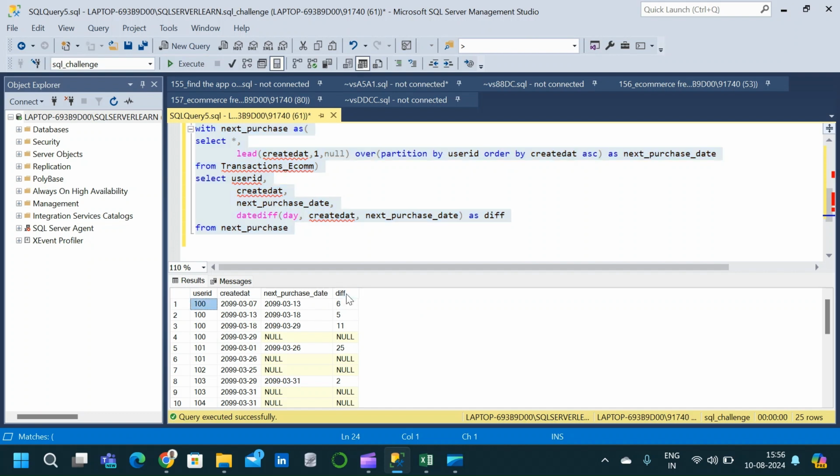Now execute this. Now we have a new column which is created based on the difference between created at date and next purchase date. Now we will place this query inside a second CTE and we will apply a where clause on the result that we have obtained now. Now when we go through the result, we can see that diff is the difference between created at date and next purchase date. So whenever the difference is less than or equal to 7, we can say that that particular user or user ID corresponds to returning user.